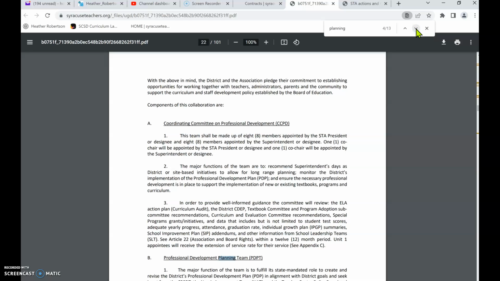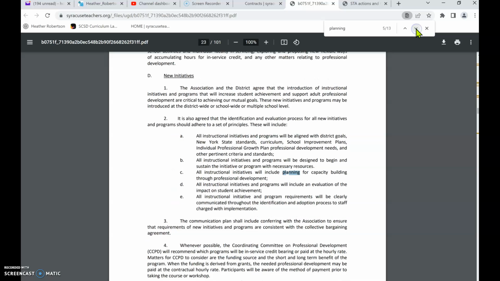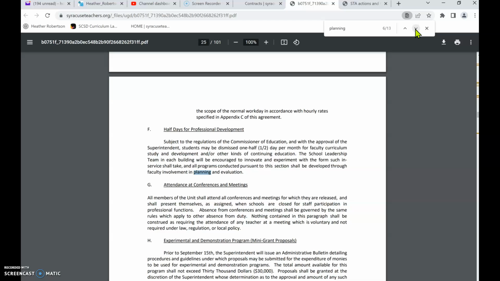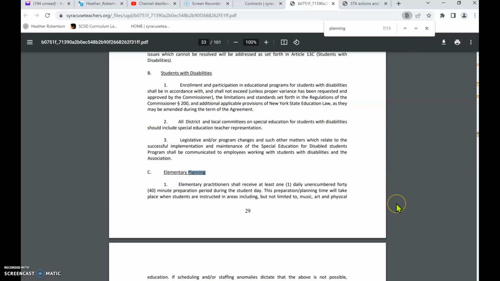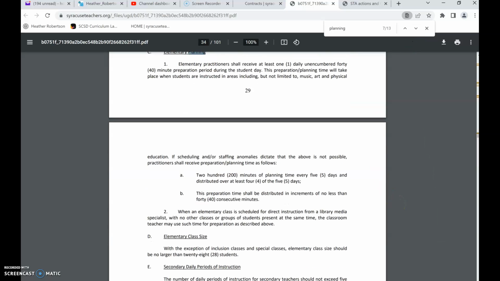Moving down, our professional planning team, some new initiatives about include planning for building capacity. As a classroom teacher, I want to know about my planning, half days for professional development. Elementary planning. This sounds like something that I can use. So here it tells me that I should get one daily unencumbered 40-minute prep. It goes on to say that 200 minutes over 5 days.